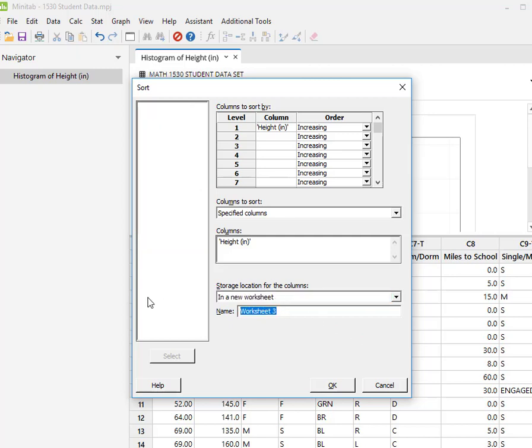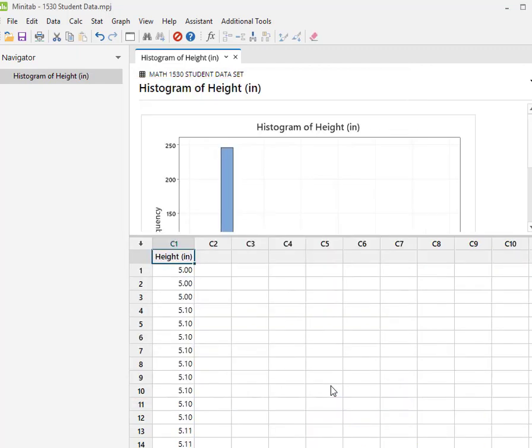this worksheet, say corrected histogram. Click OK. And now notice we have this new worksheet has been created, and this has only the column we are looking for.